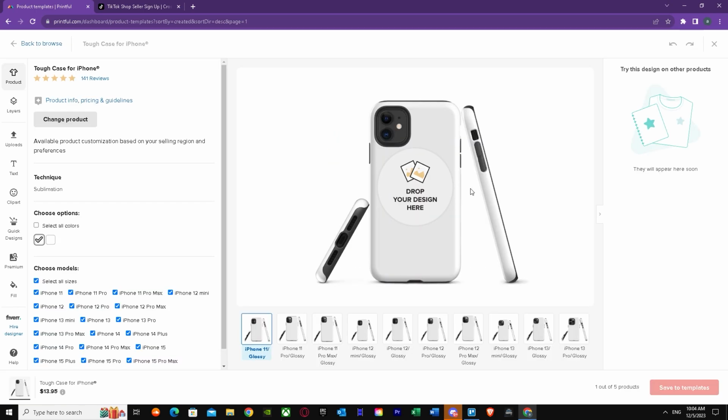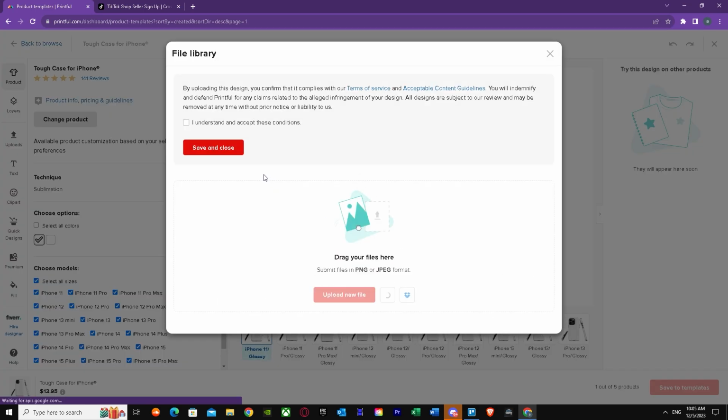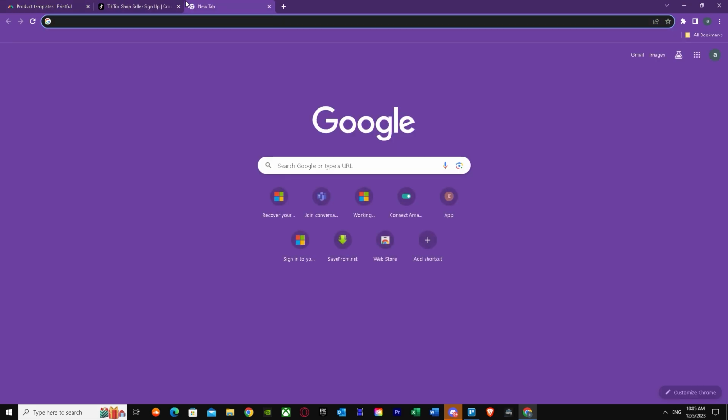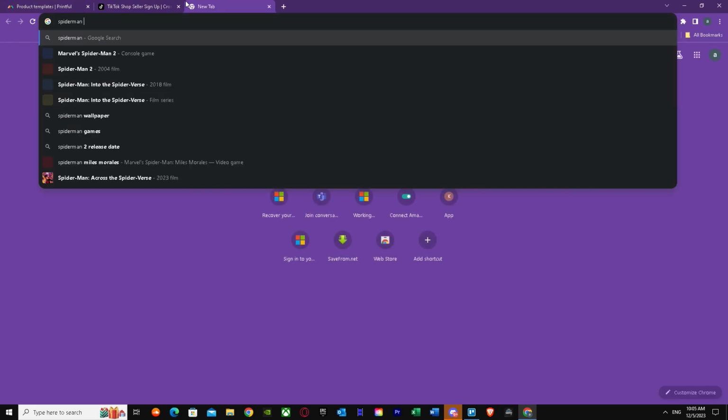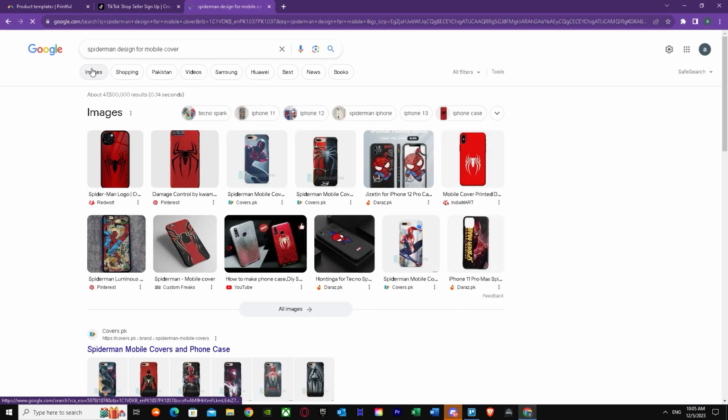And as you can see, you can put in your design, and it has all the different models. So how do you drop your design? You have to download. Let's just download a Spider-Man design for mobile. All right, we got this.